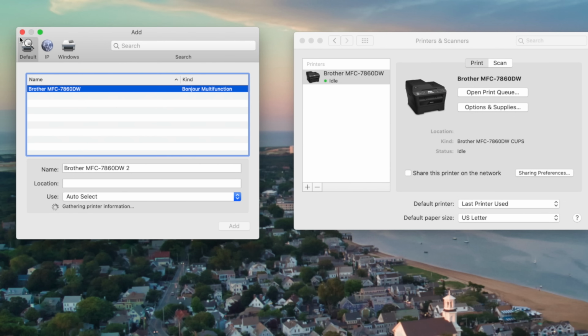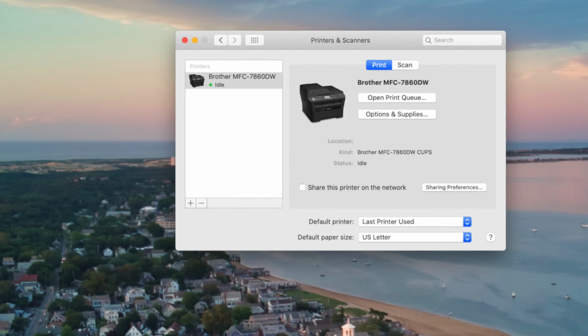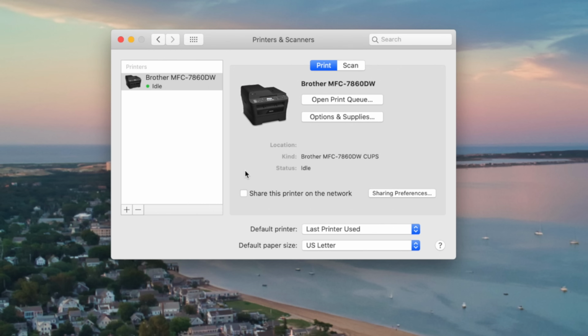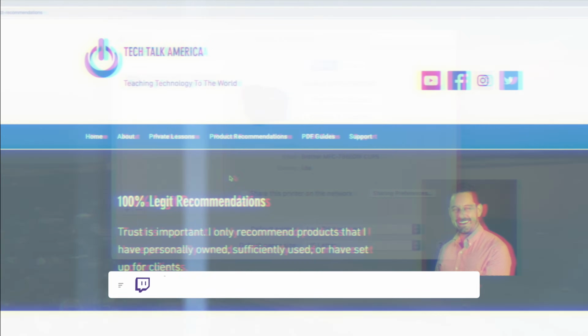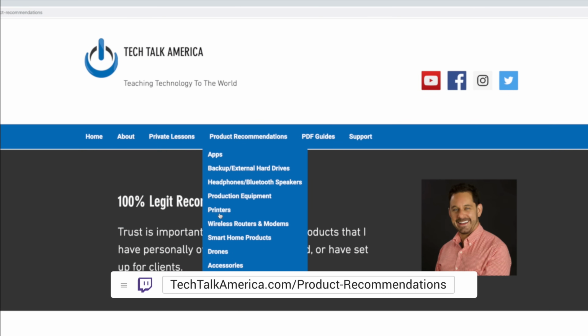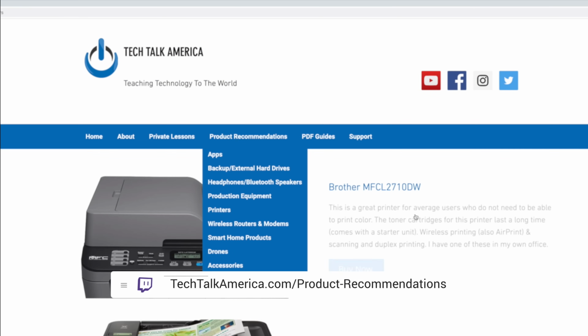the printer itself. One very quick bullet point on the topic of printers, there is a lot of junk out there. That's reality. If you ever need a recommendation for a new printer, I want you to know that there is a page on my website called Product Recommendations. And yes, there's a page dedicated to printers.